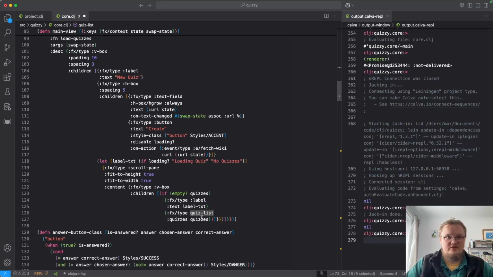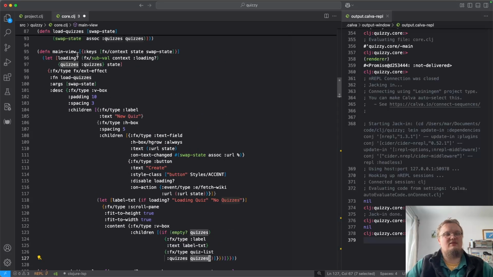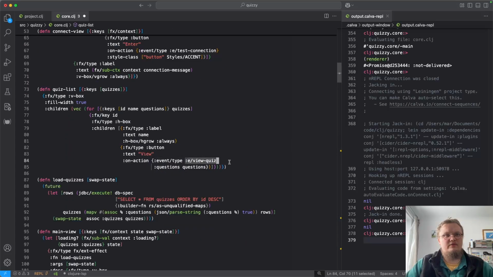So where we render quiz list here, this prop comes from local state. So that's how the quiz state flows through the UI. Okay, now there's just one thing left to do, which is hook up the button here, view quiz. We need to hook this up with an event so that we will actually route on clicking this.